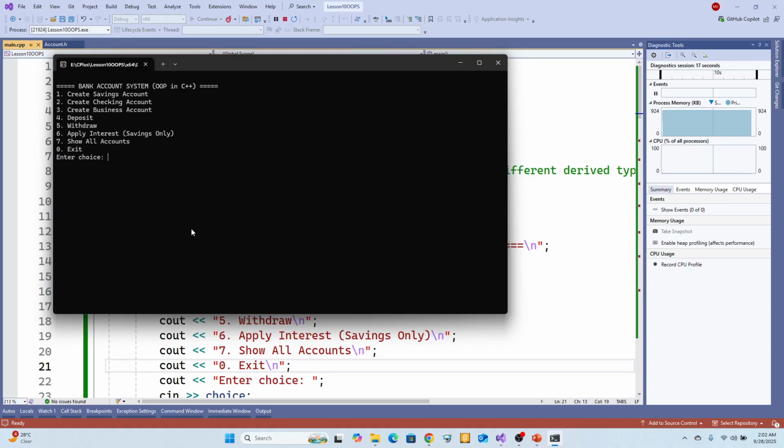So guys, I will select option 3 first, a business account I'm going to create. I will input the name, and then this is the account name. Then I will enter the initial balance, and it's 50,000. And then you can also enter the transaction fee. You can define a 50 transaction fee for each transaction.